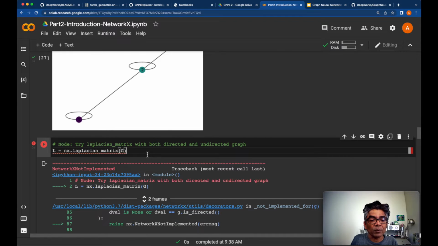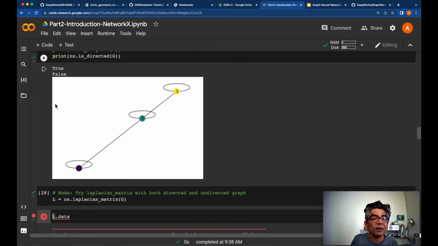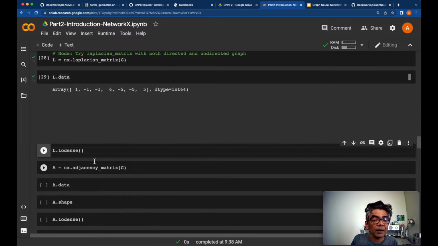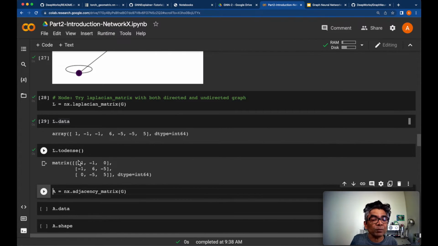So now we try to run the Laplacian matrix and we will get the value of L here. Now we can get what is in L and we can get the L to dense. So this is our Laplacian matrix. So Laplacian matrix is D minus A.